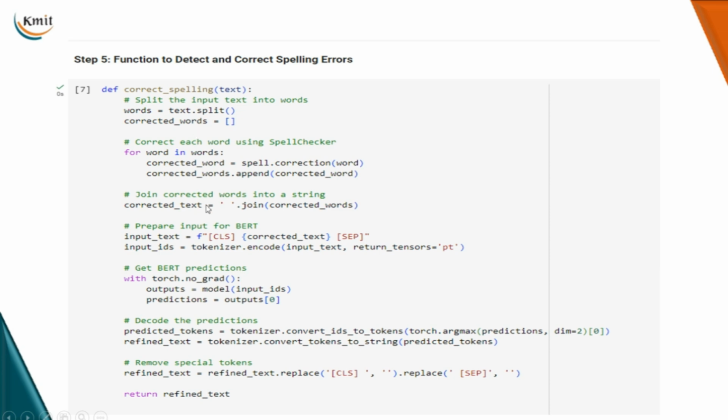Okay, now after I am done with this, I'll start preparing my input for BERT. This is the most important step here. So first I join the corrected words into a single string. We are using the separators CLS and SEP.